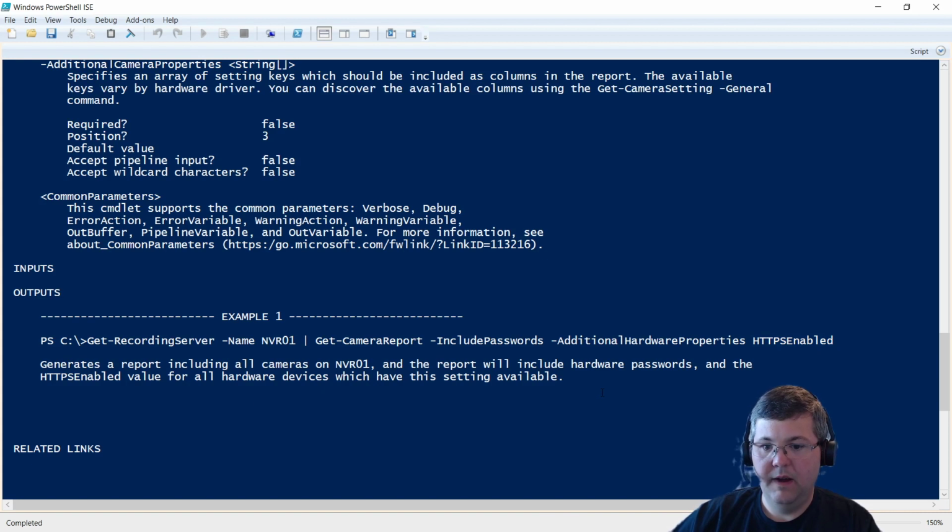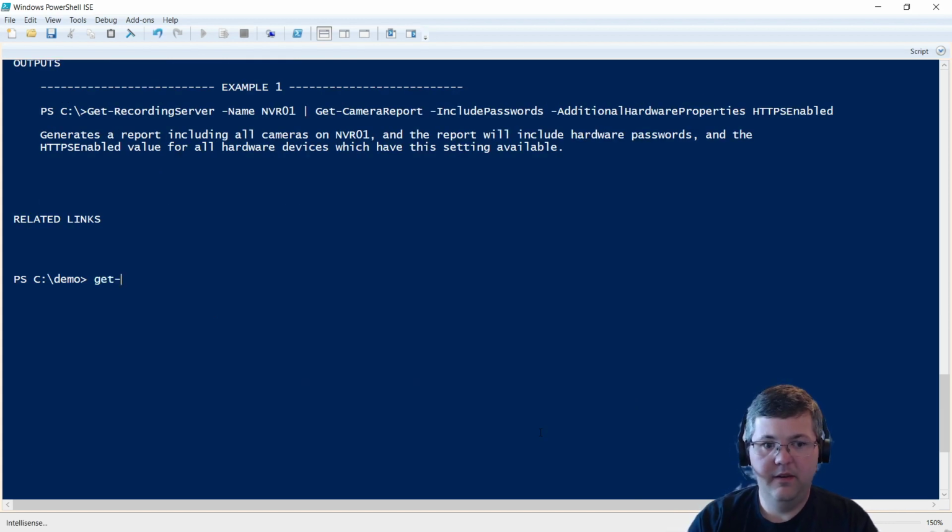It's included in MilestonePSTools. So once you have MilestonePSTools installed and you log in using the Connect-ManagementServer commandlet, you can just type Get-CameraReport and have fun. Hope you enjoy, and if you have any questions, please let me know.